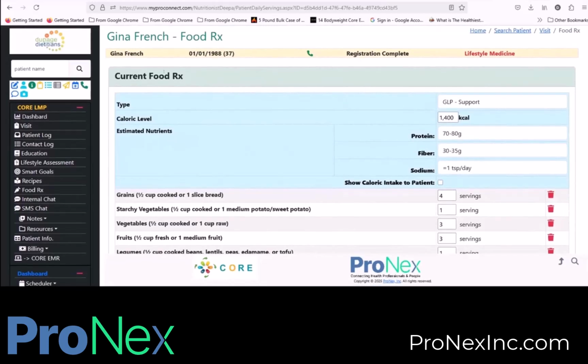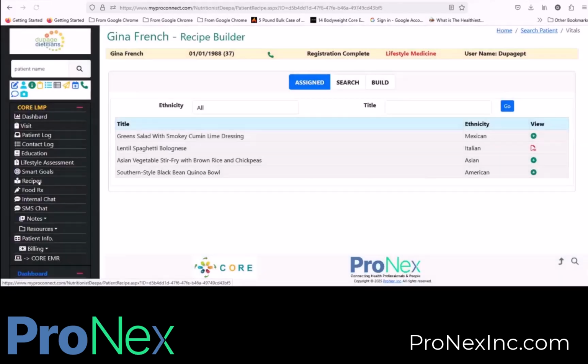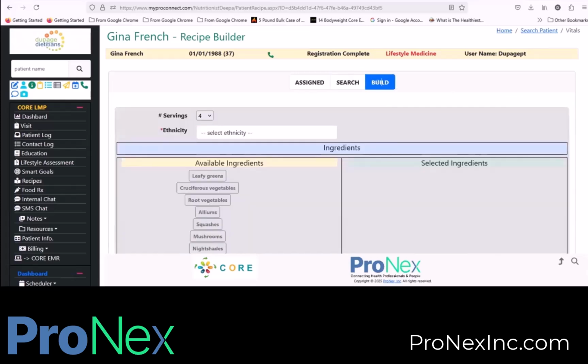prescription in their portal. We have another great functionality, which is recipe creation. Now here you can assign your patients a recipe which is from your database, or you can search from our enterprise version database, which has 100 plus recipes which are from different ethnicities. Or the cool thing is you can build your own.